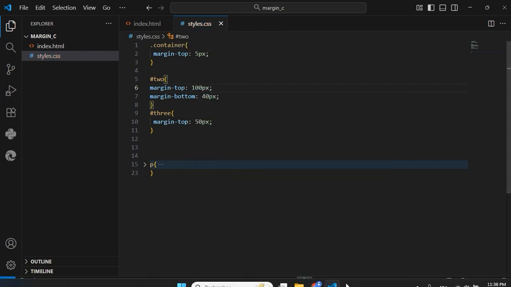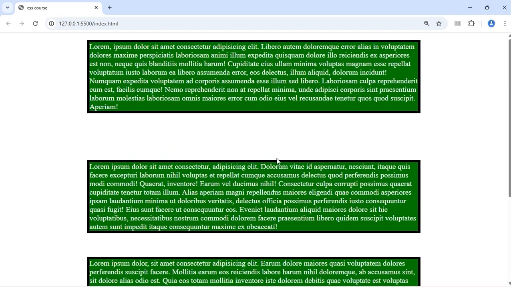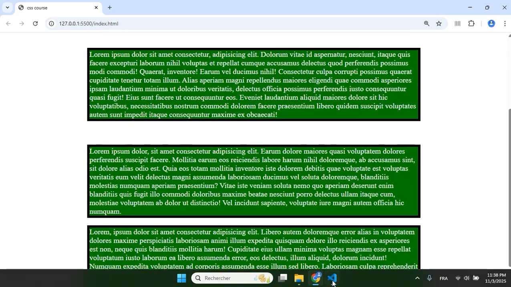Now, let's check the browser. Here you might think this is 105 pixels, but it's not, it's 100 pixels. And intuitively, you might think that the margin top of the parent would work, but instead it's the margin top of the first child. Same thing for the last child.